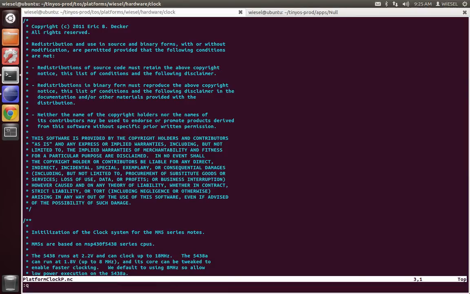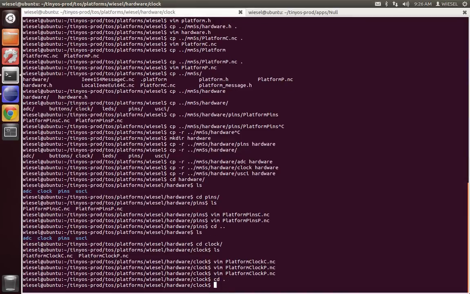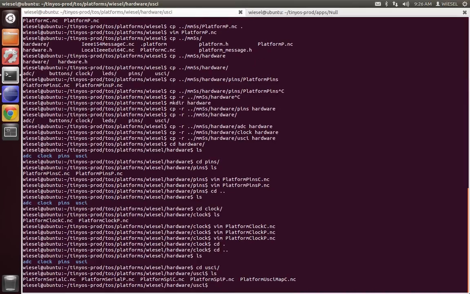Alright, quick check at the license. This is a typical BSD license, so thanks Eric. We can reuse this and actually modify it as long as we leave his name and copyright notice in there, which is nice. Alright, so clocks are good, pins are good.